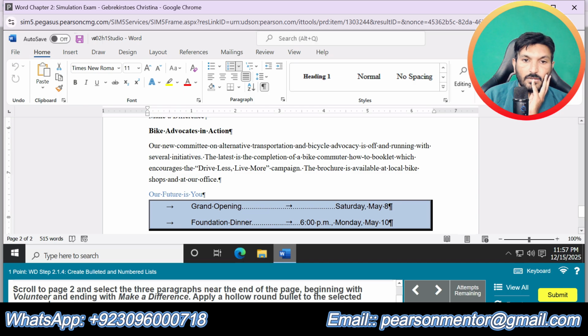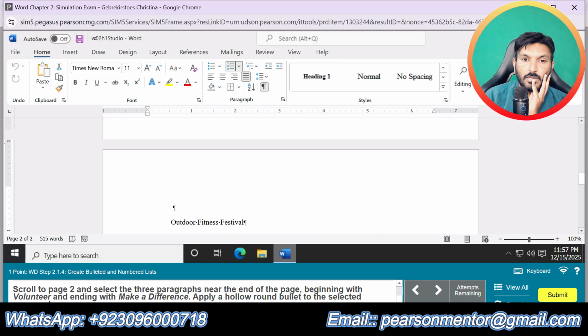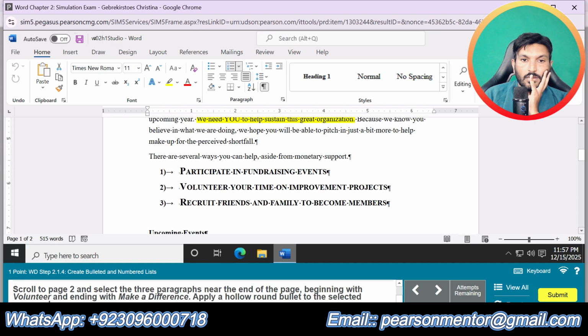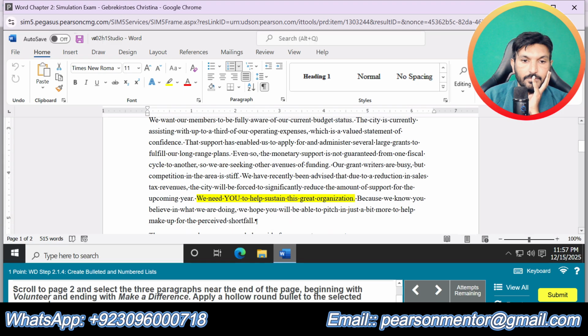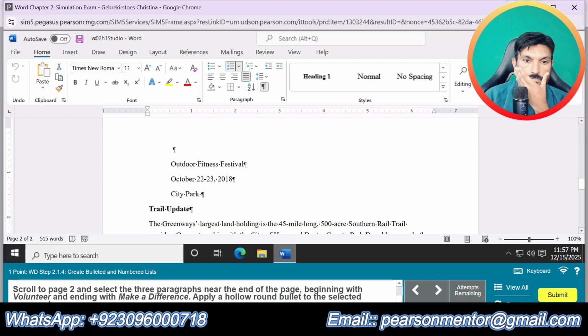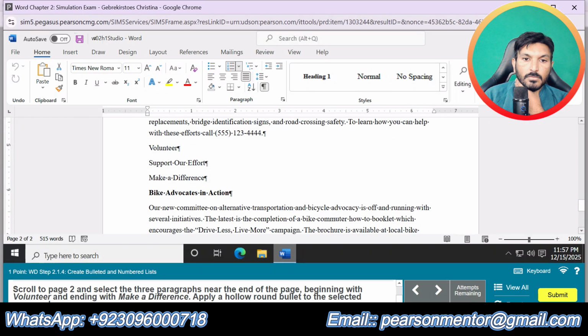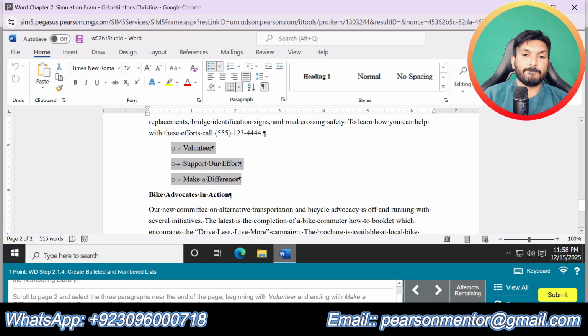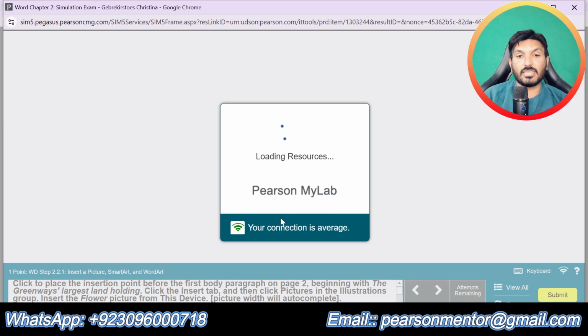Beginning with volunteer and ending with make a difference. Here. Then it is saying apply a hollow round bullet, this one. So we are done with 4 questions. Okay. Now we are going to do the next question, that is question number 5.